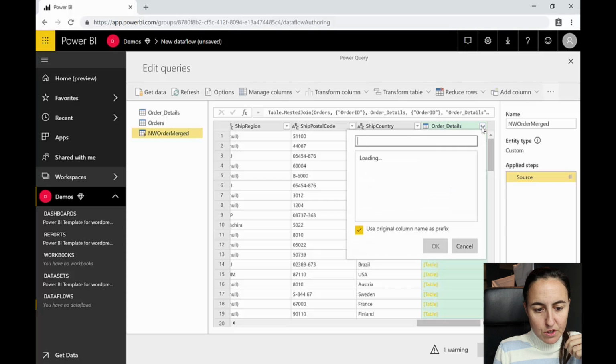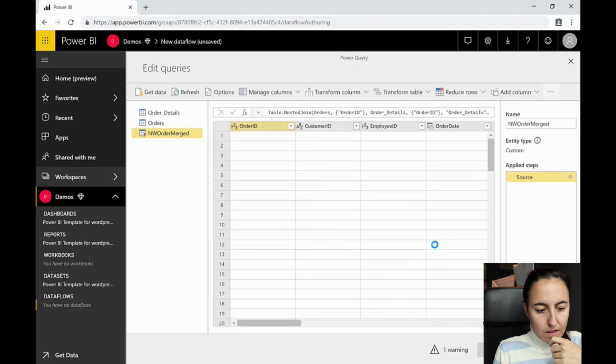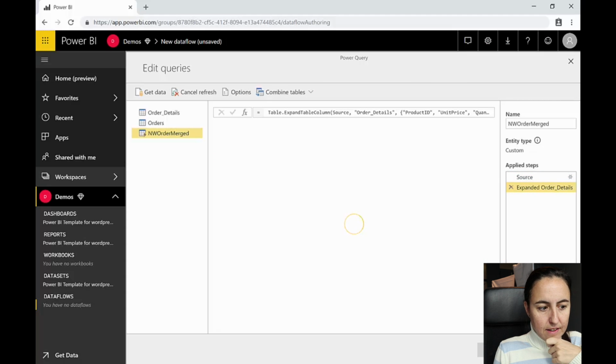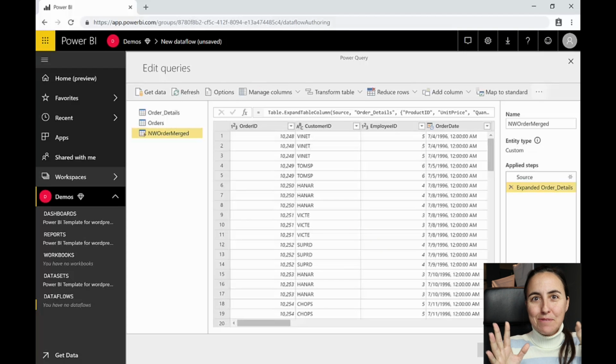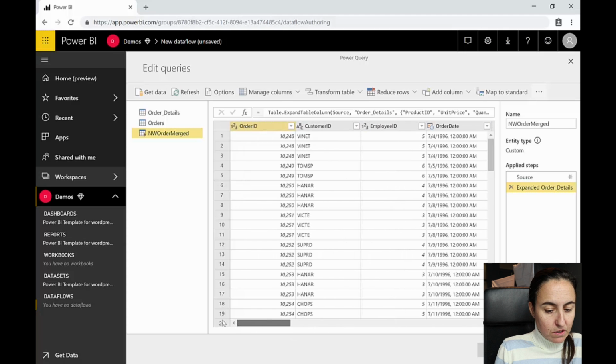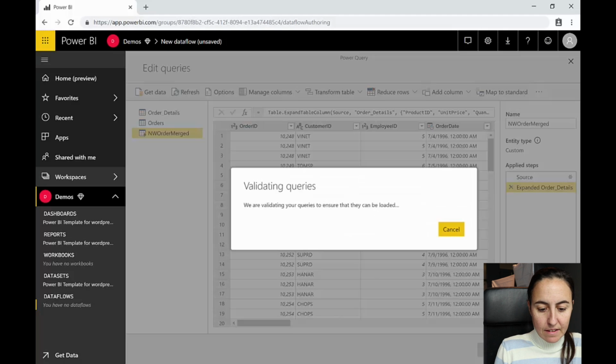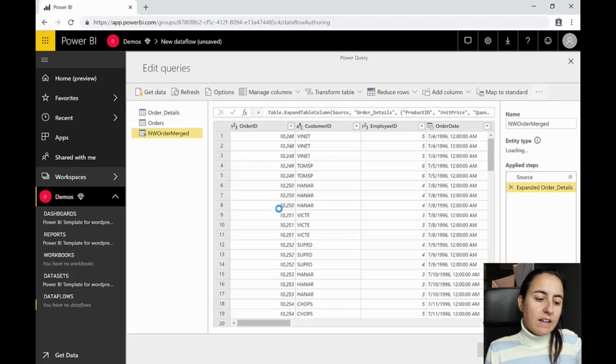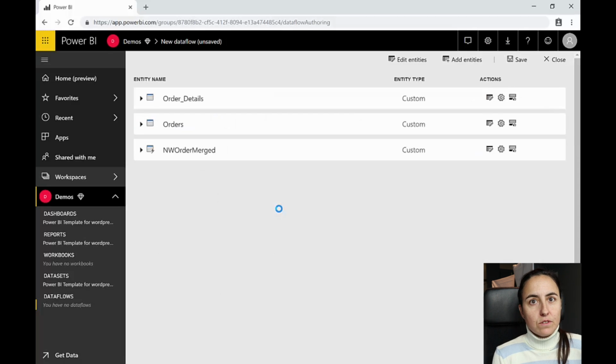Yeah, sure. I have to do the entire merge, right? Okay, so we don't need the order number. We just want these ones. We're expanding, you know, we just merge and then we have to tell which columns we want to have added. And then the error disappears. Gorgeous. And done. We're validating your queries. You see, it goes super fast.